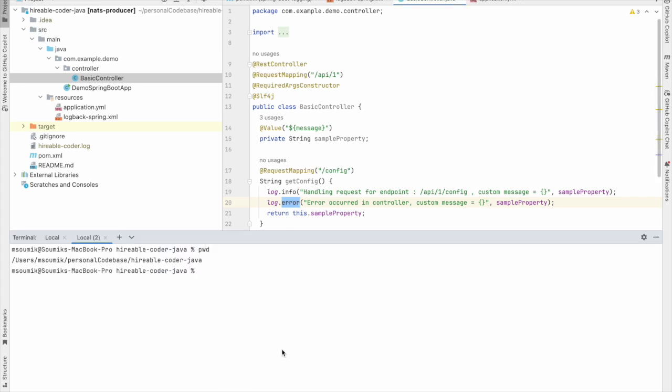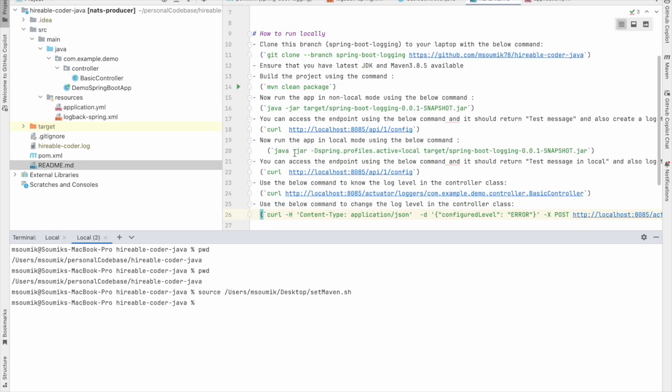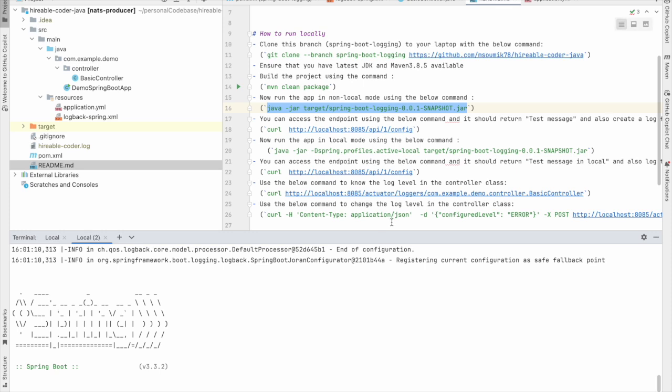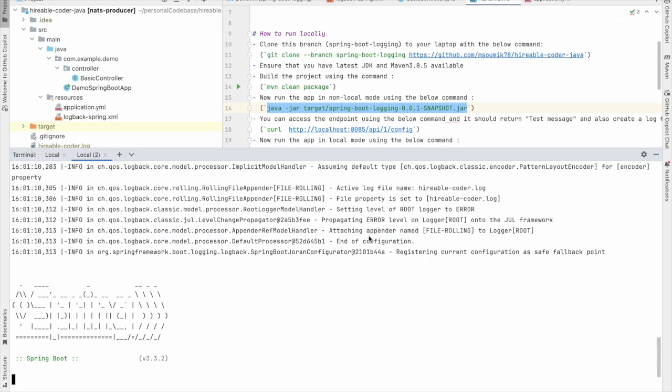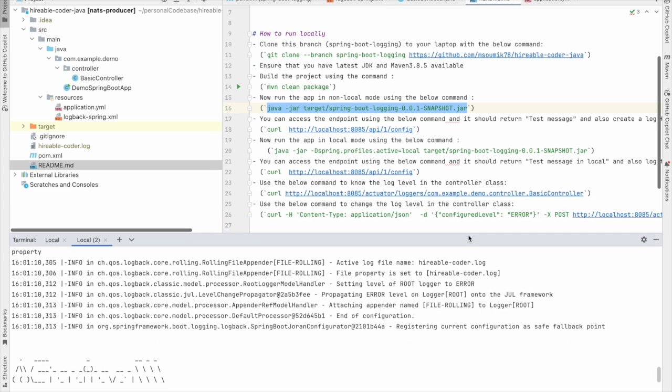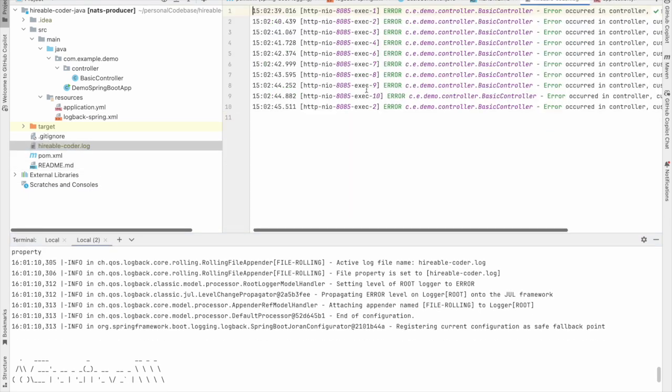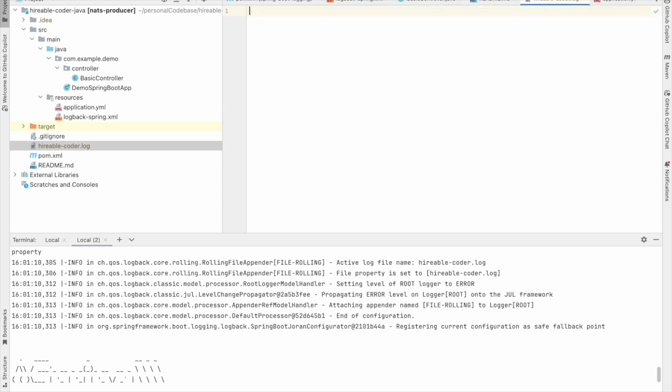but what you need to do is you first need to create the package of the application. So first I'm going to run it in non-local mode. So now the application is running, and it has written that it is attaching appender named file rolling to root logger, which means everything will be logged in this file. Sorry, this file was already pre-created by me, so there were some lines. I think I can also delete those lines.